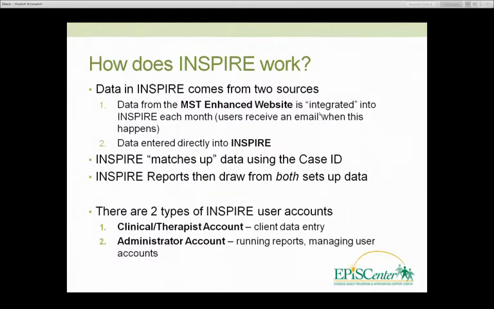What Inspire does is use the case ID to match up the data that comes from the Enhanced website with the data that you enter into Inspire. So by using the case ID and seeing these 2 IDs match, Inspire will know that this data from the Enhanced website is for the same youth as this data from Inspire. So as we'll talk about, making sure that case ID is correct is really, really important. And then when a report is run, it pulls from both sets of data. So all that data that went into the Enhanced website and the additional data that was entered into Inspire all gets used to create the Inspire report.